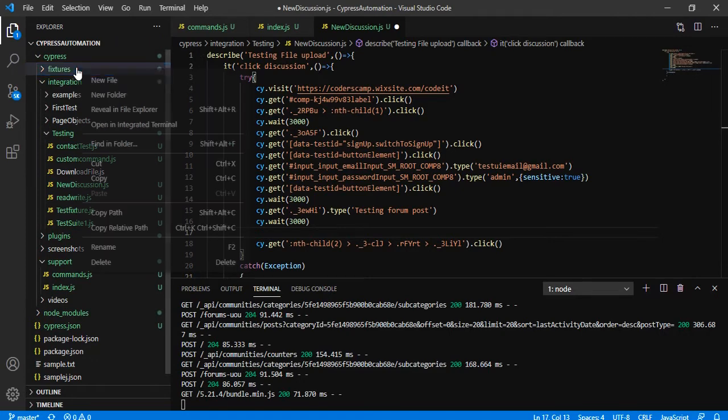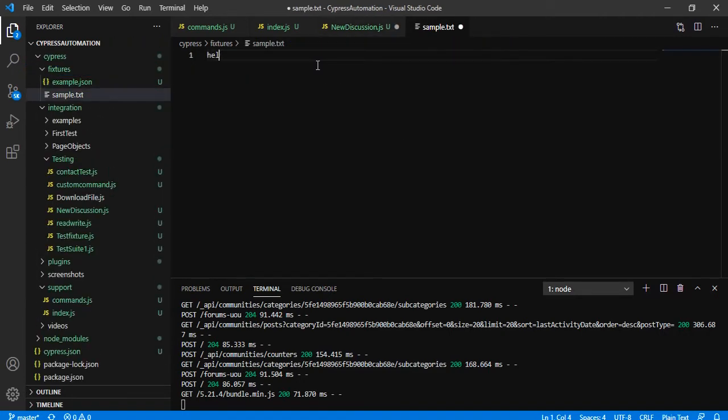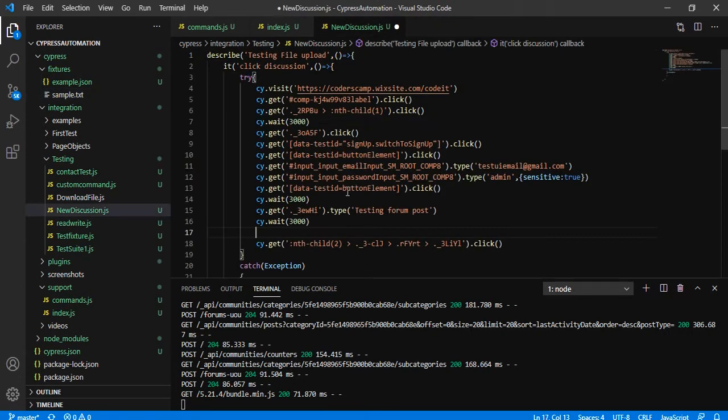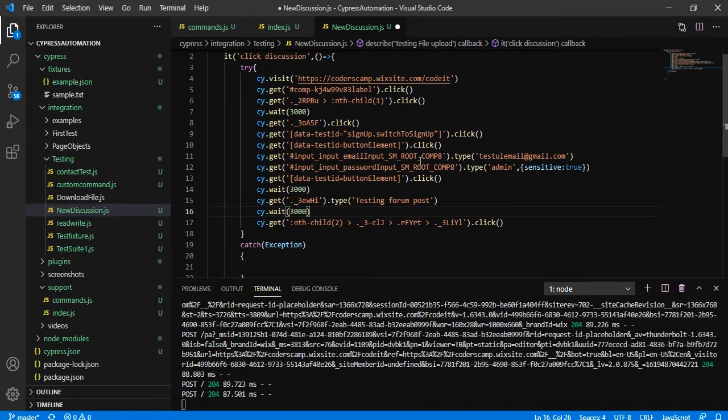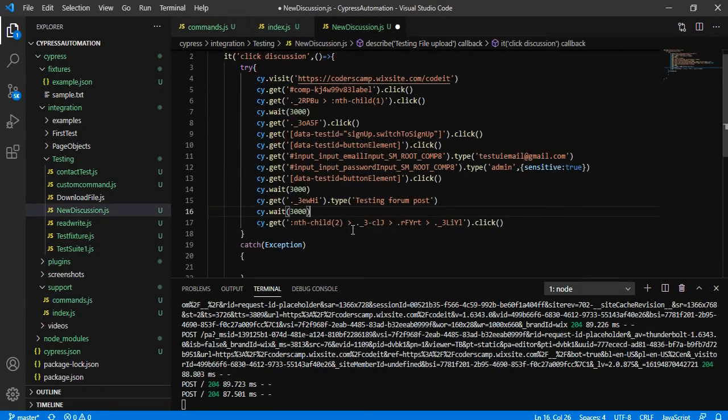So let me create a random text file. Let me save it. So yes, I have created sample.txt. You can have any kind of file, be it PDF or JPG or MP4, as you like. So far we have installed the file upload plugin and imported it to our command.js. The next thing is we have to use it in our code.